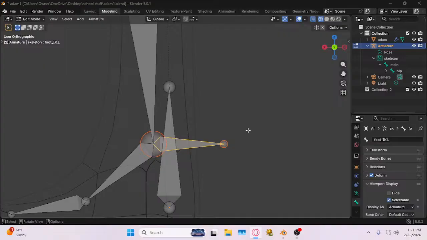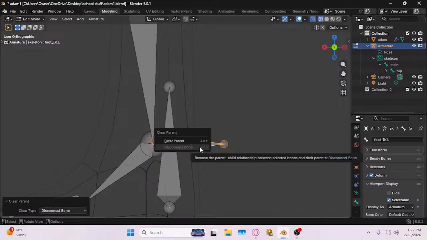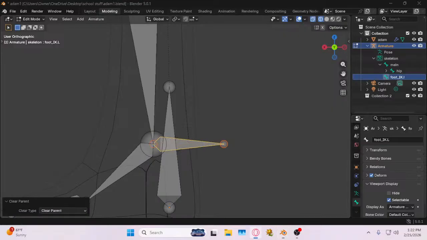So now we have our two IK bones here. With the one down here at the foot, let's go Alt P to disconnect the bone, and Alt P to clear that parent. We don't want it to have any relationship. Okay, select this. Disconnect bone and then Alt P, clear parent. The bones here, and we also want to take this bone here at the top.